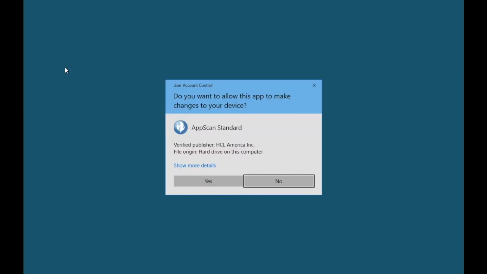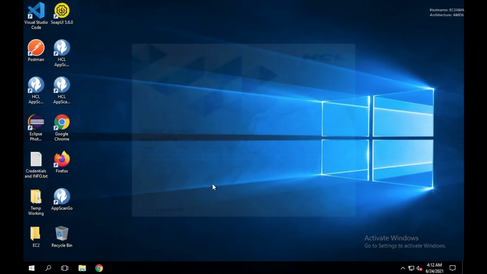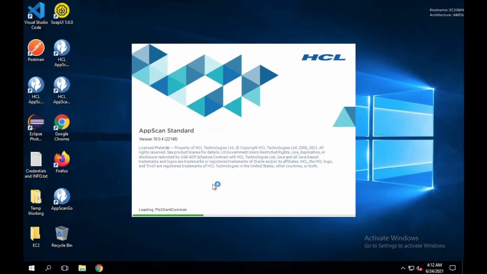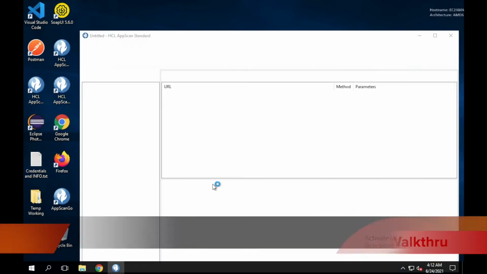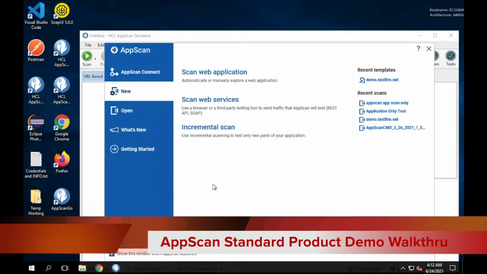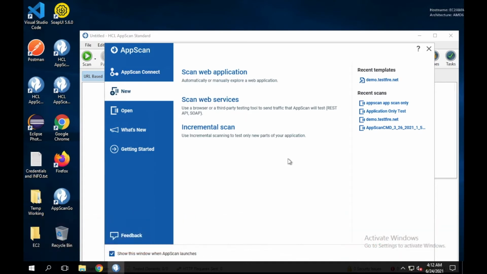Now we continue to the AppScan Web Vulnerability Scanner, the Standard Edition, with the product demo on a walkthrough basis, so that we can use the demonstration while we explain as we go over. So you can see how the solution is working. The version is 10.0.4 at the time I do this demo.